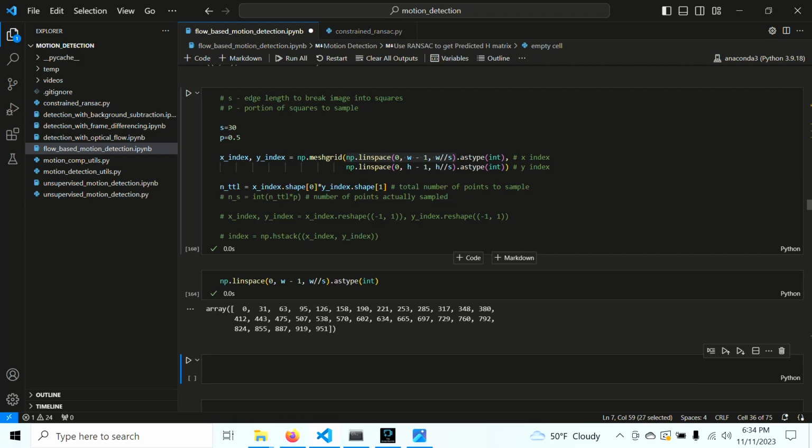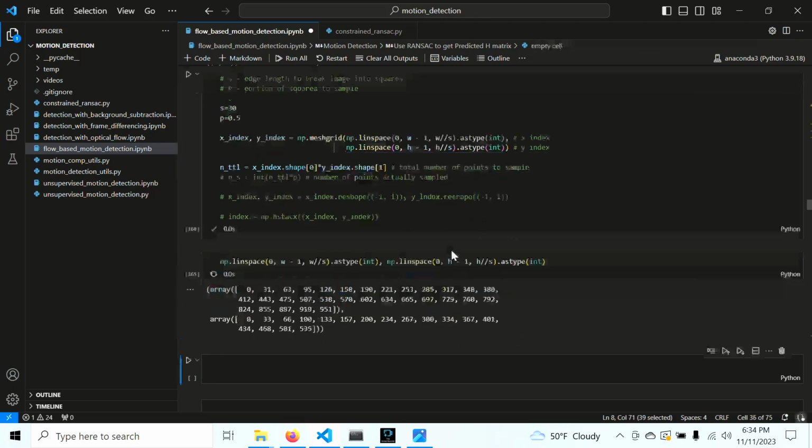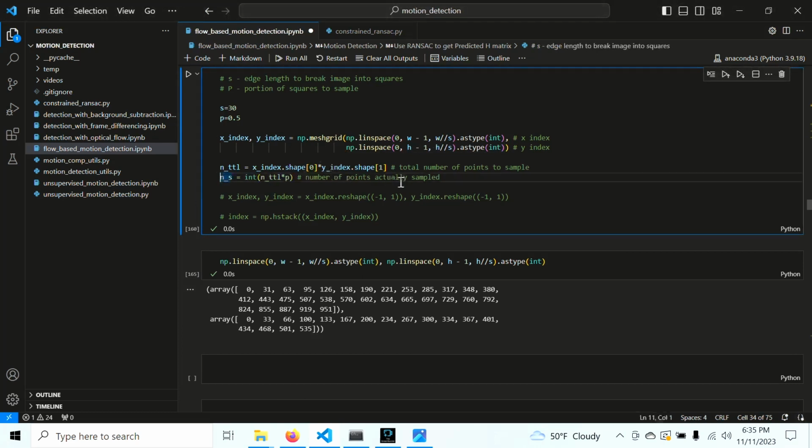We'll see why. So we're basically going to chop this image up into different sections. I will grab this right here. We're going to do a mesh grid over these to get every square. What this mesh grid is doing is obtaining two sets of squares. We have squares from 0 to 31 and 0 to 33 and so forth. Then we're going to get the total number of squares and then the total number that we can sample. So P is the portion of squares to sample. We basically chop this image up into squares and we sample only a certain portion of it. In this case, we're only sampling from half the squares.